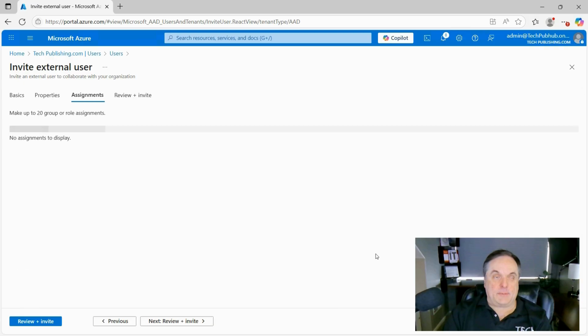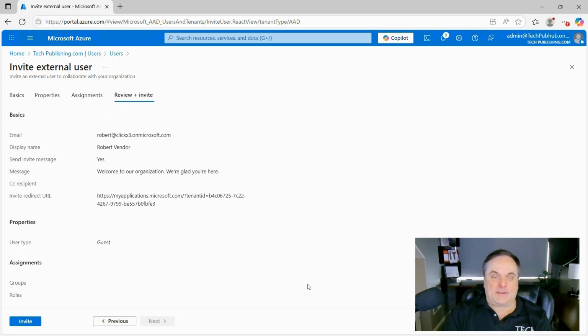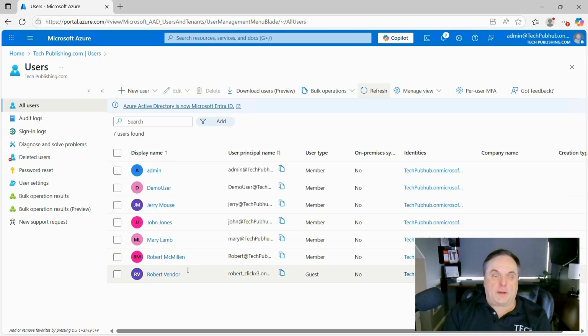I'm going to click Assignments. I can choose to add them to a group or a role, but if they're external users, they're probably not going to be added to any of those. And when I'm done, I can go ahead and click Invite. That will go ahead and send that email off to that user, and then they can click on that link and start using the resources that you have provided. And after a quick refresh, we can see my Robert vendor has shown up. External authentication requests are important to businesses who bring in contractors and clients to have access to some of an organization's Azure resources.